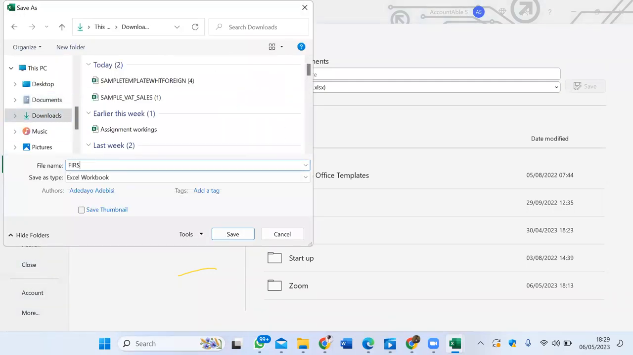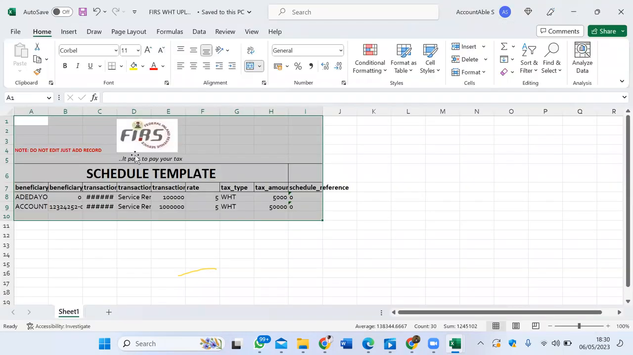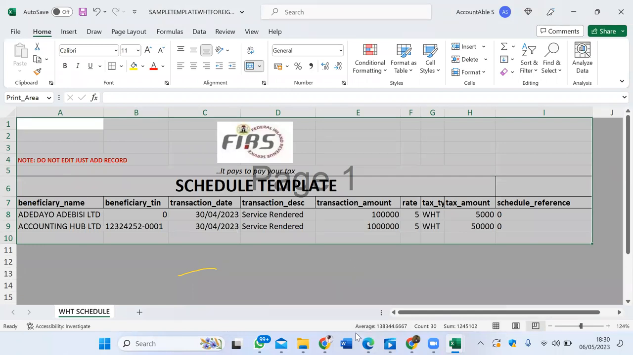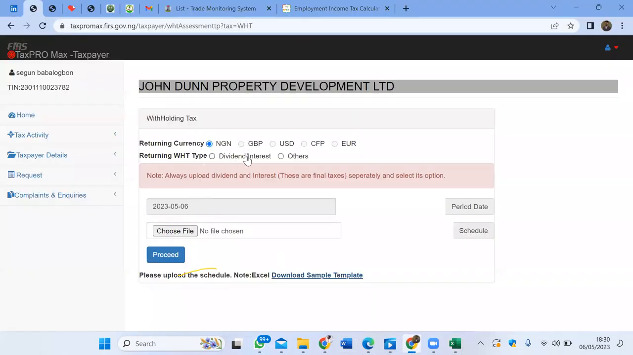Paste it on a new sheet like this, and then I will save it. So most of the time, I will save it as FIRS WHT upload. Right, I will save it. So I've saved it like that. Let me exit this page. So now I'll come to tax format, upload it. I'll click on others because it's not on that.